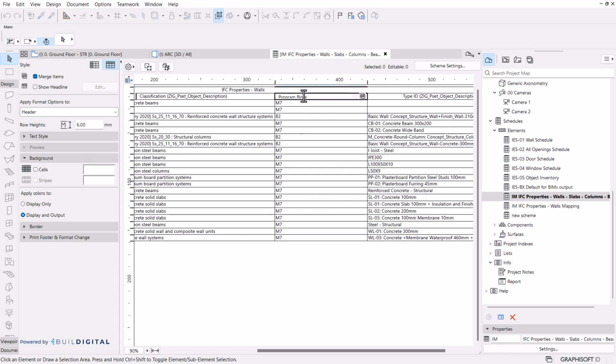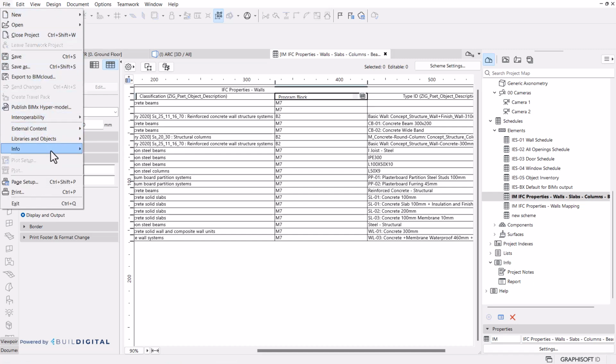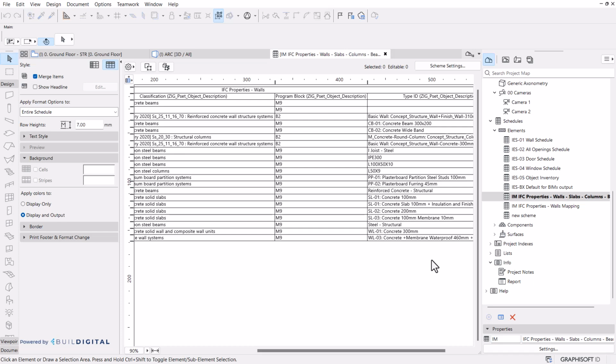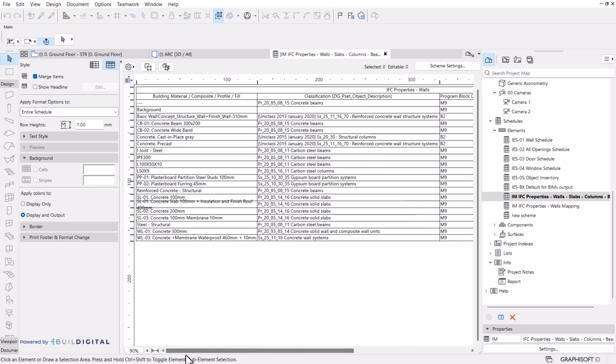Program block, for instance, is a global parameter, and as such, it can be edited from a single field within project info. So whatever number you type in here now should be populated in all the fields where that parameter is used. So imagine we type in M9 and we click on OK. Then all those values in the schedule that are going through the ArchiCAD properties and then through the preview translator and then back into the pset parameter, they get transformed to M9. It is not the same with all the building elements.